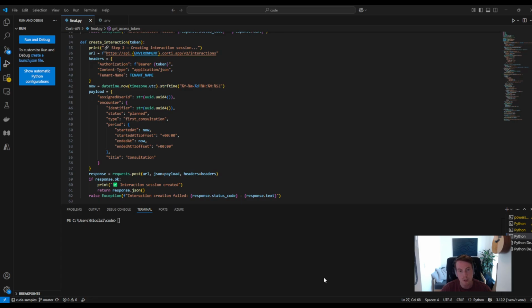Inside the encounter block, we generate another UUID for the identifier, and we specify the encounter type, here it's the first consultation, its status as planned, and a time period with both startedAt and endedAt set to the current time in UTC. This structure allows us to simulate a real consultation session with proper metadata. If the request succeeds, we return the full response, which contains both the interaction ID and the WebSocket URL. We'll use that WebSocket URL in the next step when we establish the real-time connection.